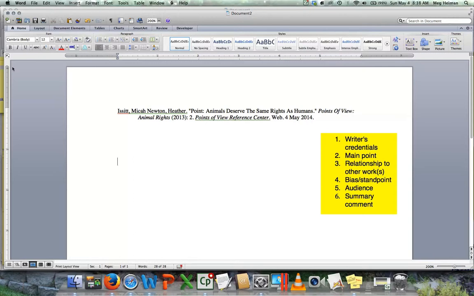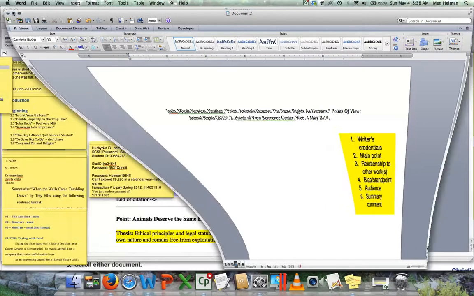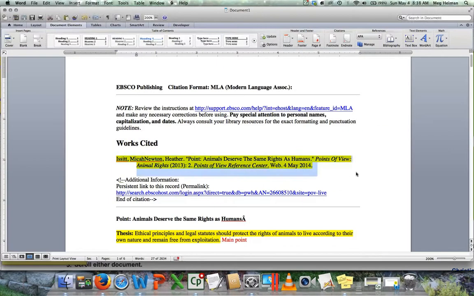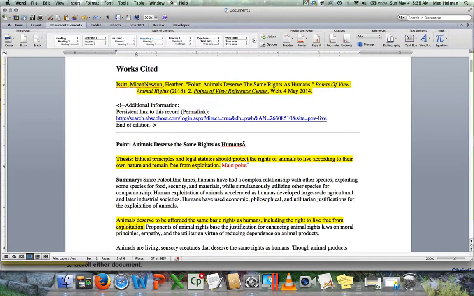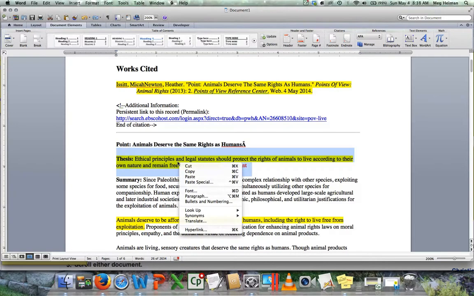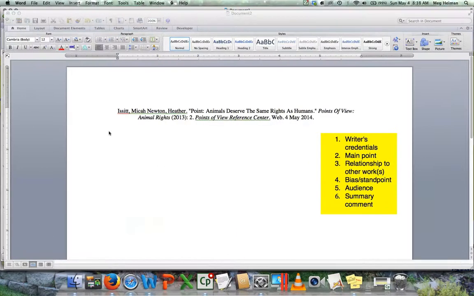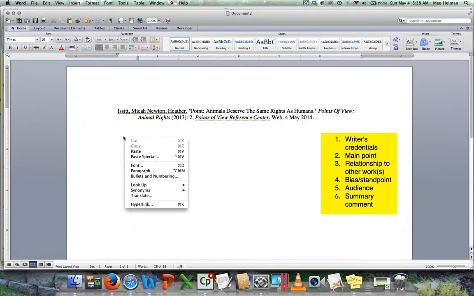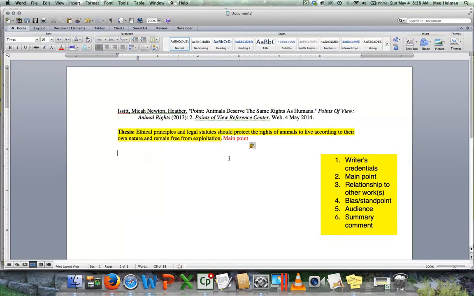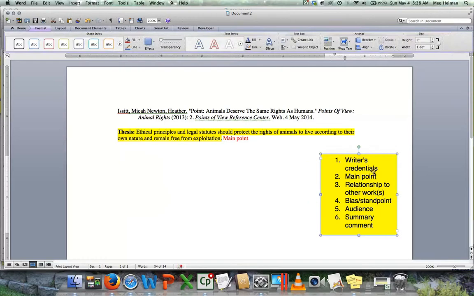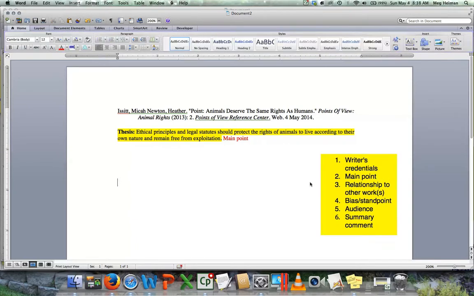So now let me go back to my document. I'm just going to minimize this, and I've identified the main point. Now this main point is not in my own words, and I want to make sure when I write my annotated bibliography that I'm using my own words. But for now, I'm just going to paste this here and use it as a note and know that I have my main point identified. So I have my main point.